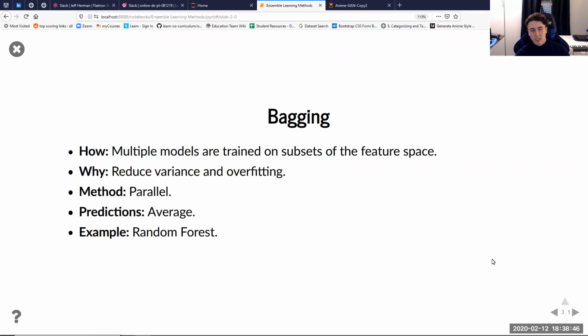So bagging is basically training a bunch of different models on different subsets of the features. So training this model on features 1, 2, 3, this model on features 3 through 5, just kind of randomly. And bagging helps to reduce variance and overfitting specifically. And how it happens is in parallel. So you build all these models at once. You don't have to build model 1, then build model 2. They can all be done in unison. And then to bring them all together, all the predictions are just averaged.